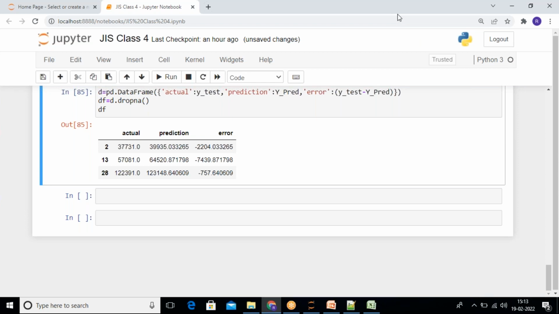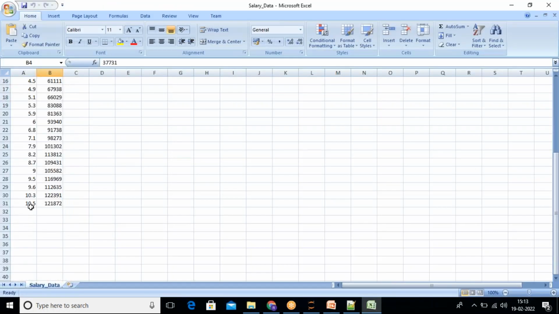So, sir, we can say that after gradient descent also, we cannot say the error is reduced, because for number 13 it has increased. Yeah. After using gradient descent, you will get a very excellent result. But just have a look at the data set. It has only 40 records.